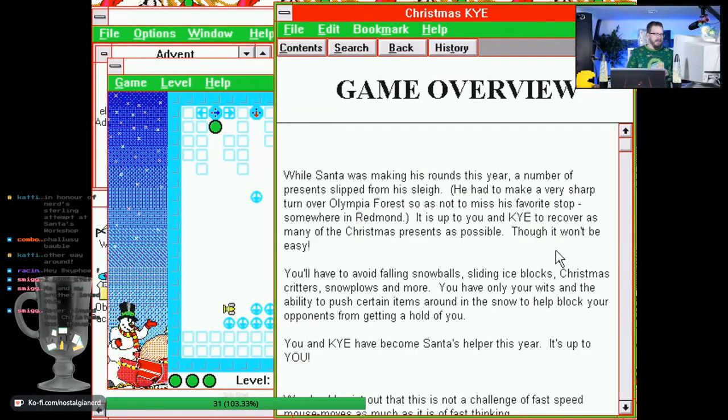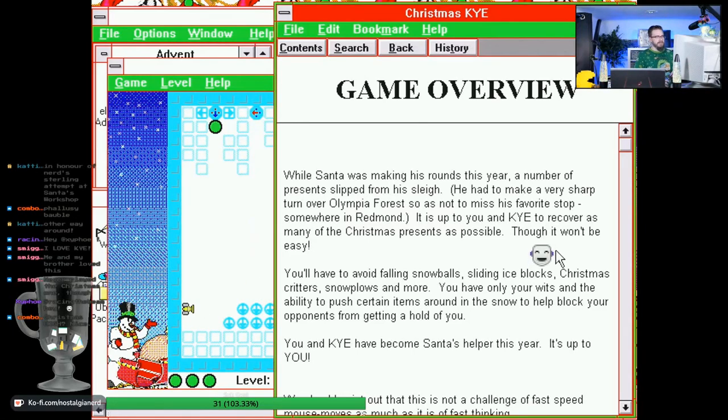While Santa was making his rounds this year, a number of presents slipped from his sleigh. He had to make a very sharp turn over Olympia Forest so as not to miss his favourite stopover.